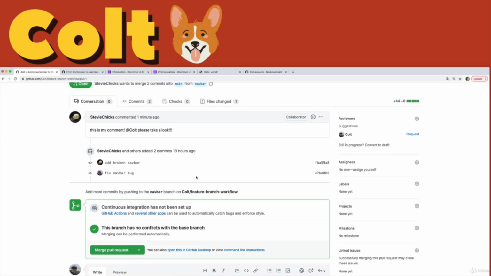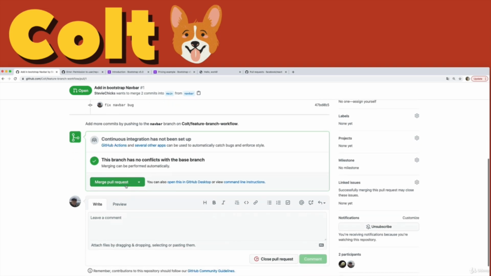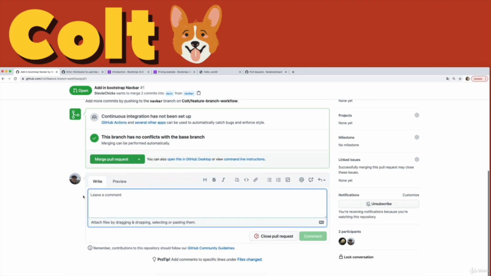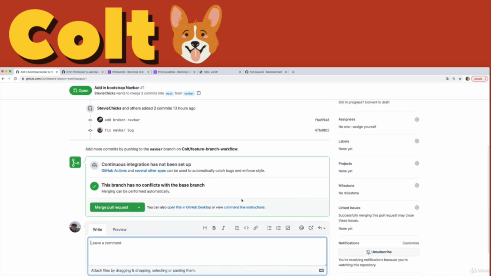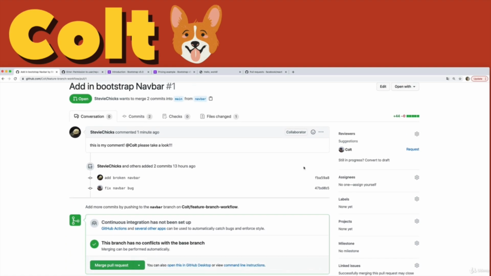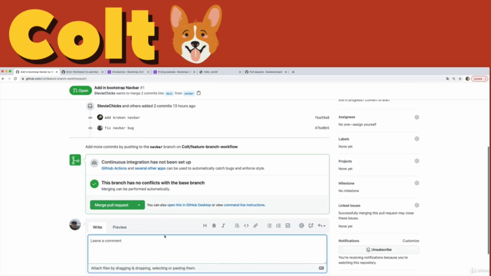I can decide, I can merge it right now if I want to. I can close it and just say this pull request is going nowhere. We're not adding this in to the main branch. Or I can leave some comments like, looks good or looks bad. Can you fix this or add this? Can you make this change? And changes can be added to a pull request after the pull request is originally created. Like in this example, Stevie could continue to add to the navbar branch and respond to feedback.